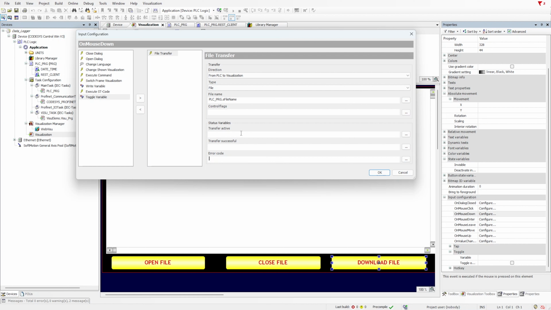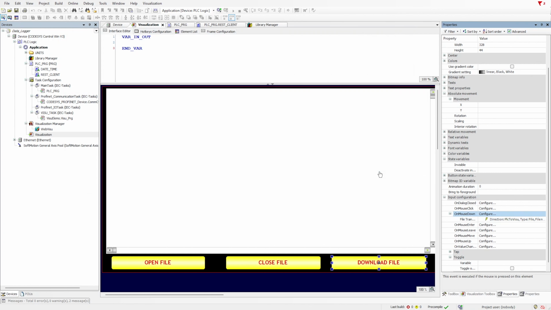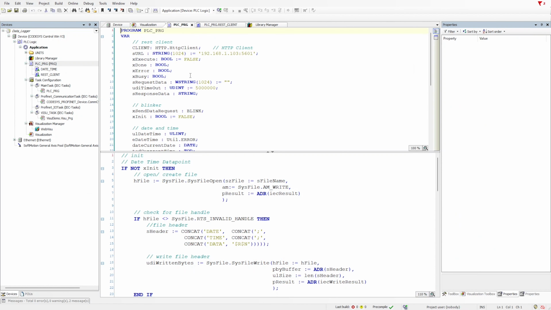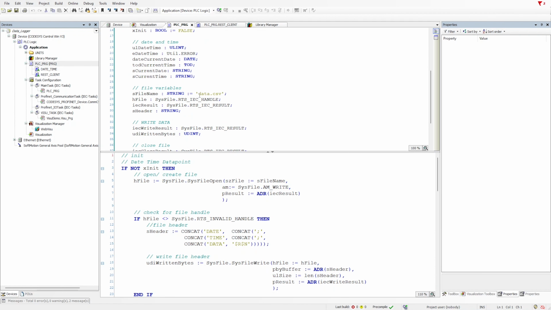The main parameters are the direction here, the type, and the file name. File name is the path to the file, and we'll just click OK. So as you see here, our file name is data.csv, so it's in the runtime root directory there. So it's data.csv, and you can see that it's saved in this file name variable. That's the one that we've used. And looks like everything is okay.